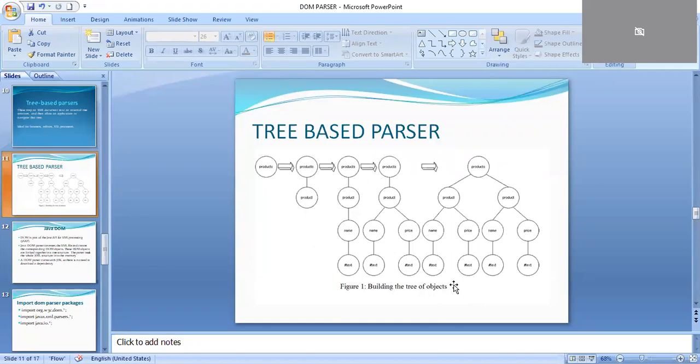Now the parser depends on the compiler, and the compiler depends on the type of programming language we use. If it is C, in earlier days you would be using the Turbo C compiler; recently you are using GCC. If it is Java, you will be using the Java compiler, javac. So each parser depends on the compiler being used, so it changes according to the type of language you are using.